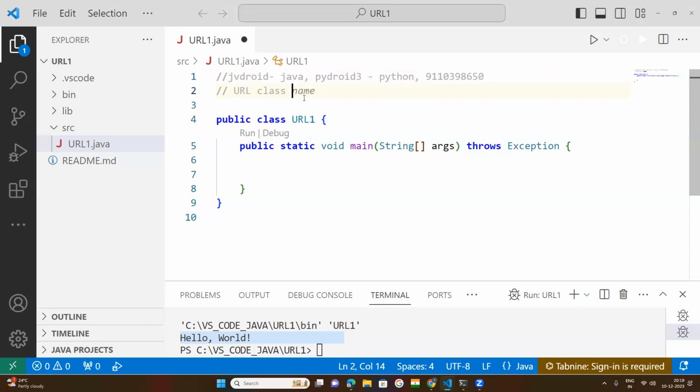So URL stands for Uniform Resource Locator. What do you mean by Uniform Resource Locator? First of all, this is an acronym; acronym and stands for are the same. Uniform Resource Locator. What do you mean by it? It locates the resources on the web, on the internet.